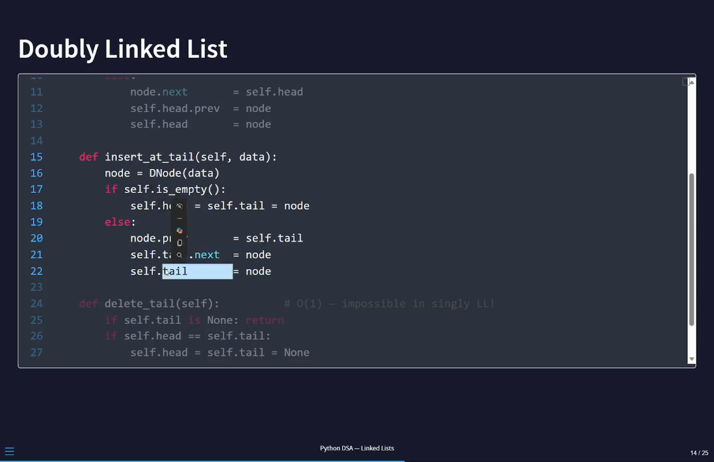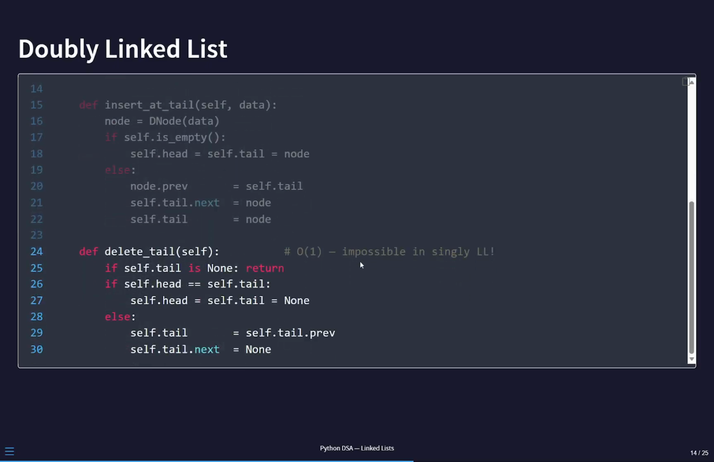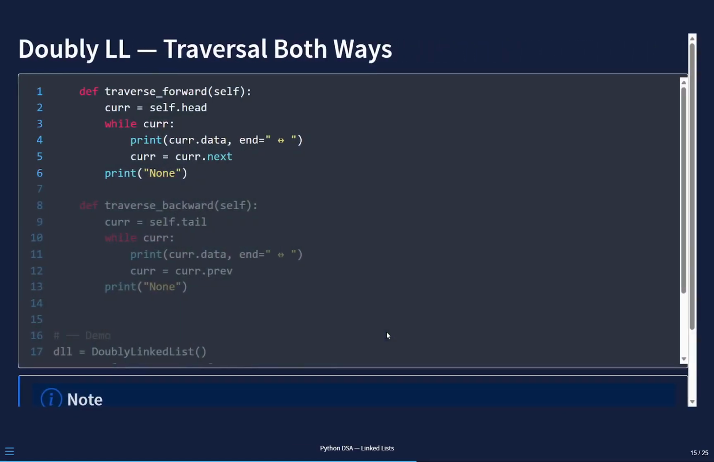Delete_tail is the real showcase. In a singly linked list, deleting the tail requires a full O(n) traversal to find the second to last node. In a doubly linked list, we jump straight to self.tail.previous, that is the second to last node. 1 pointer update: self.tail = self.tail.previous, then self.tail.next = None. Constant time, O(1).